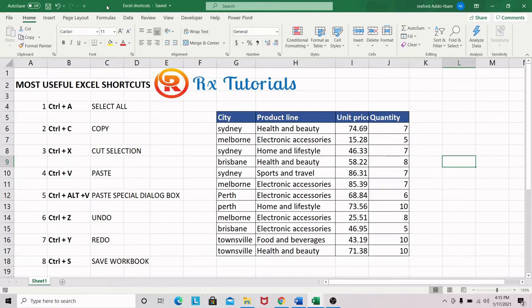In today's video, we are going to look at the most useful Excel shortcuts. I'm pretty excited about this. If you don't know any of these shortcuts, you definitely have to know them, because this is my top 10 most useful Excel shortcuts that you have to know as a user.